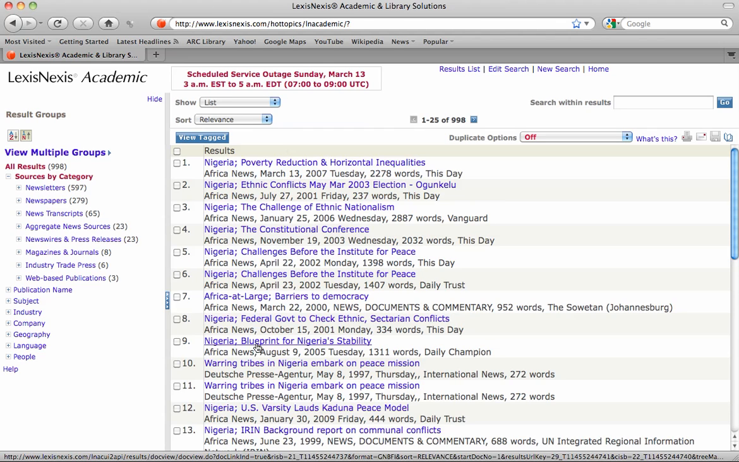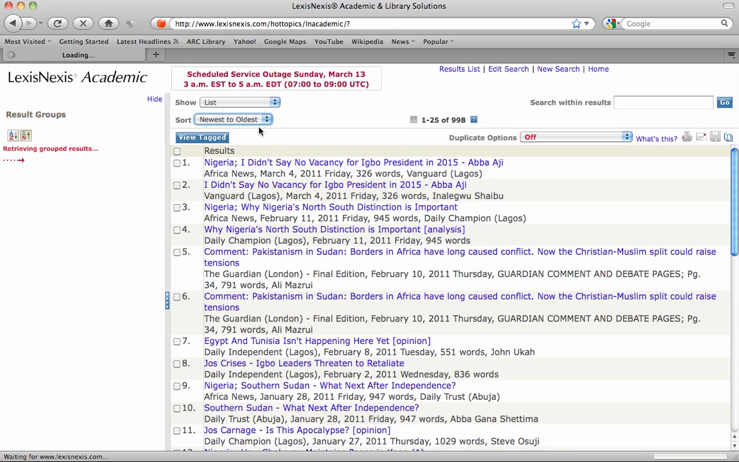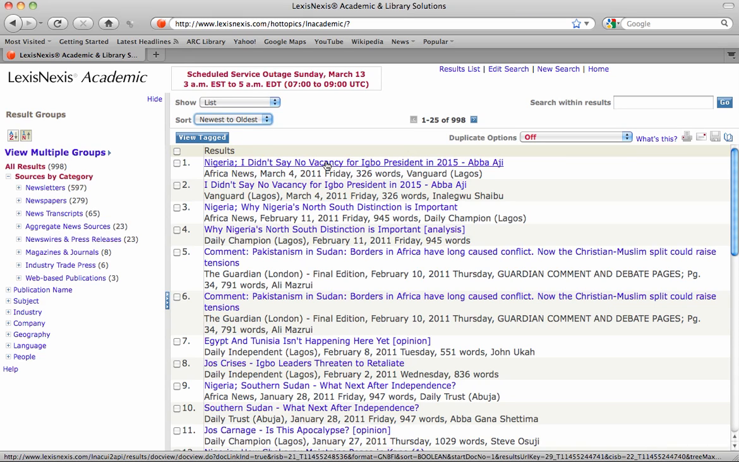Now we got 998 results. That's one of the drawbacks to the easy search, is that since it's searching from 1980 on, you will get a ton of results usually. And as you can see, some of the results are going to be kind of old. It comes back sorted by relevance, but if you like, to make it easier, you could switch from newest to oldest. Of course, that is going to make it so that some of the articles that appear at the front are less relevant.